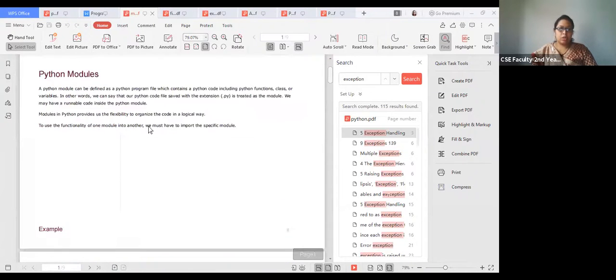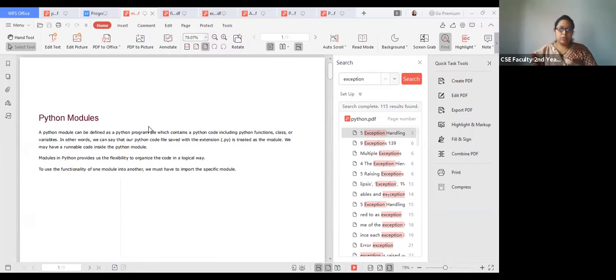Firstly, in Python, we will learn how we will create a module. But before going to create a module, we have to learn what the modules are. So here in this section, a Python module can be defined as a Python program file which contains Python code, including Python function, class or variable.